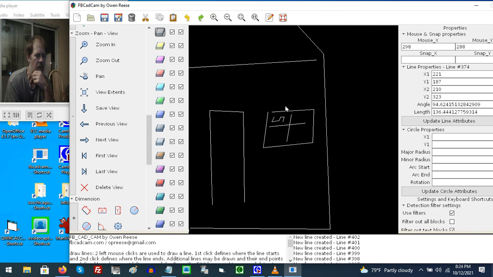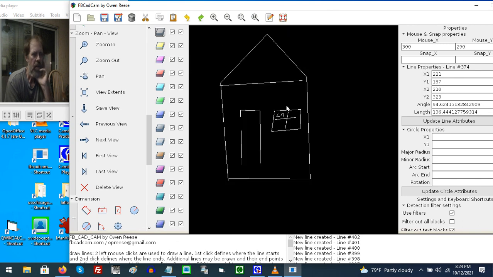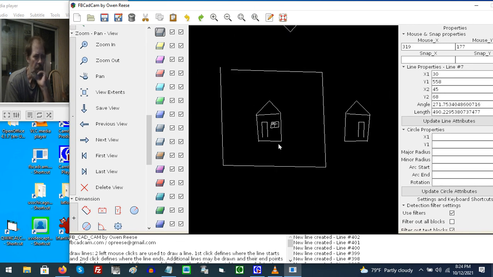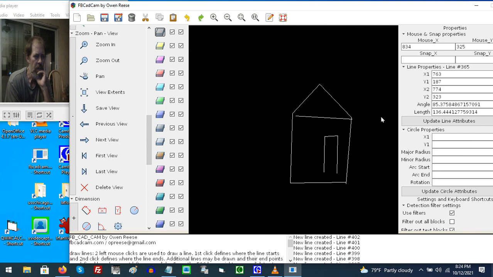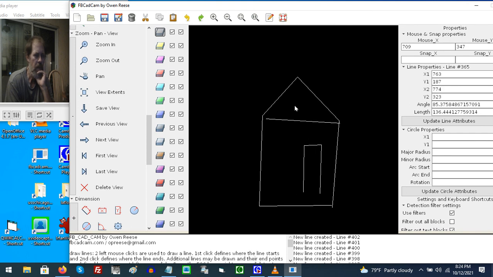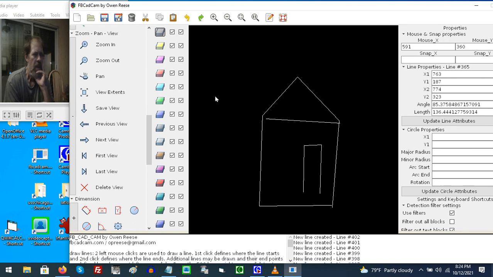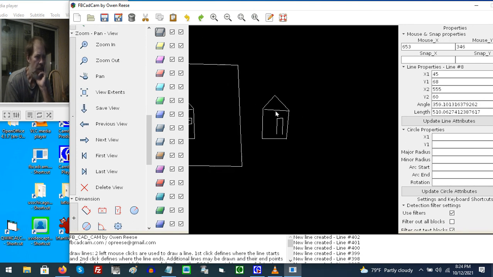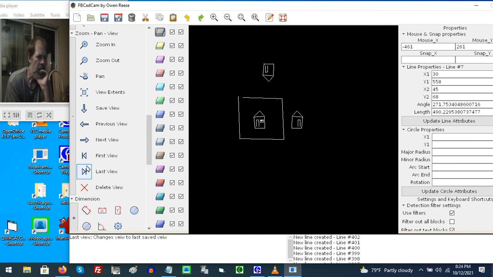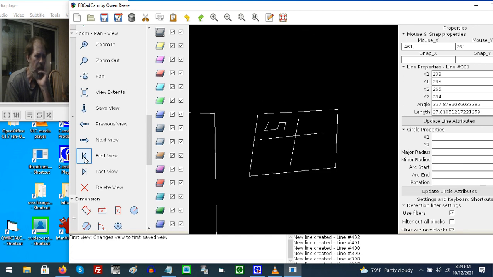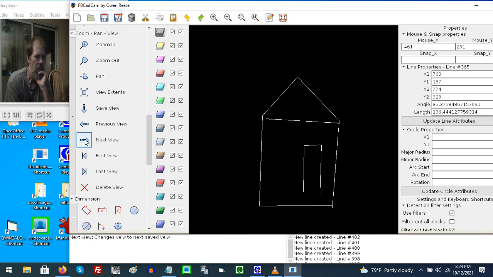Alright, and another view: let's say I wanted to have a view of this house over here. So I can save that view as well. Now let me zoom all the way out. Now if I click this button right here, first view, there's a view of the window. And next view, next saved view. So I think that was kind of handy.